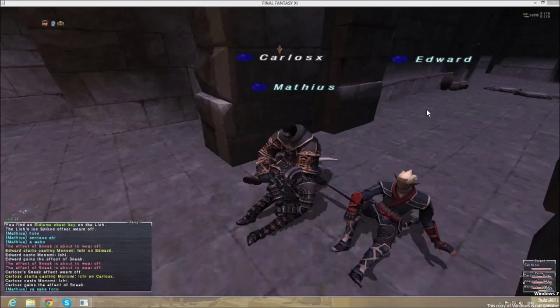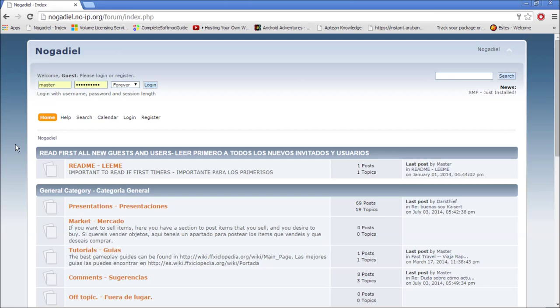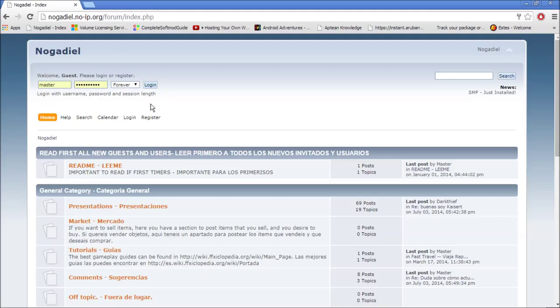Hello folks, today I'm going to show you how to install Final Fantasy XI in order to play on the Novagold server. You have to go to our homepage. You're not going to be able to see all the downloads unless you create an account, so it's very important for you to create an account and not be a guest. Once you create an account, you're going to log in.